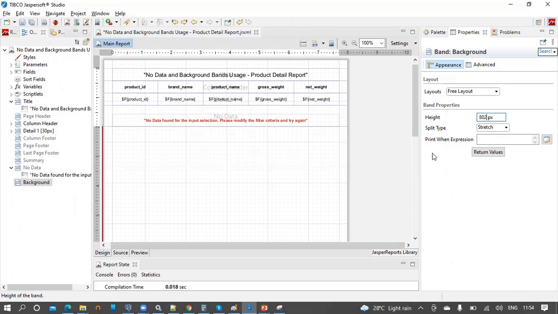That means the page height excludes the height of the top margin and the bottom margin. The top margin height is 20 pixels and the bottom margin height is 20 pixels by default. So we exclude the 40 pixels of height for the report page. So now we have the background band appearing on the design area.